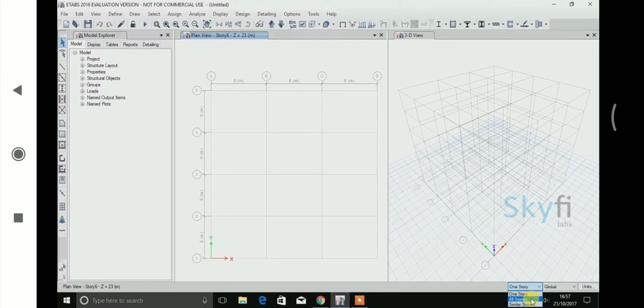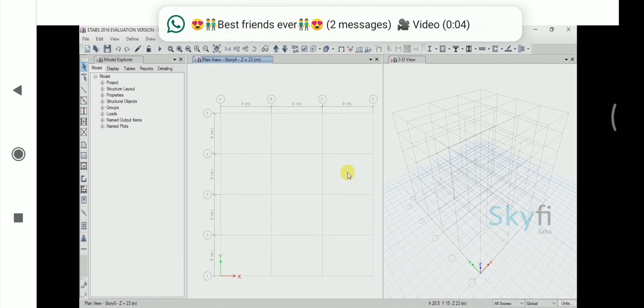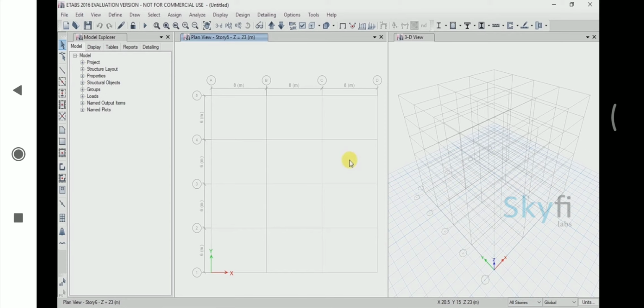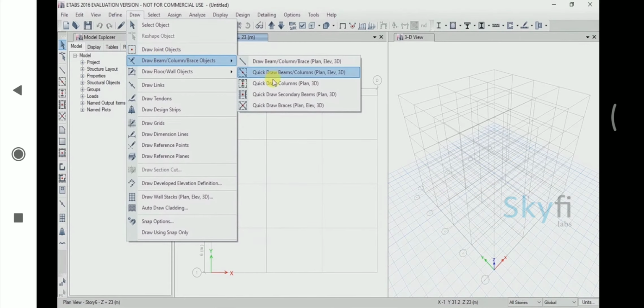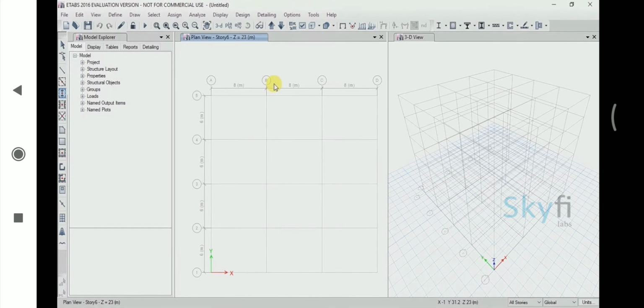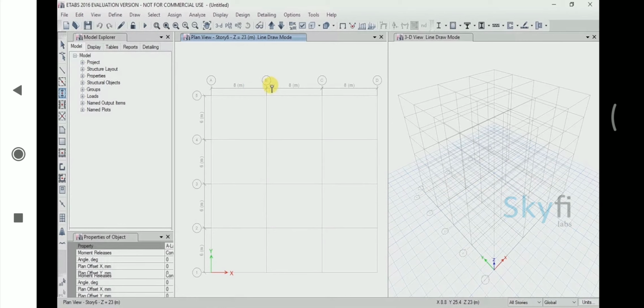them together. Now you will start with drawing the columns. As all the columns are falling exactly on the grid line intersection, you can use the Quick Draw Columns option, which allows you to place the columns on reference points automatically without having to locate the positions manually. In the Draw menu, select the Draw Beam Column Brace objects and click on Quick Draw Columns. The cursor sign will change to Draw mode. Change the property to the Define Column Section property.